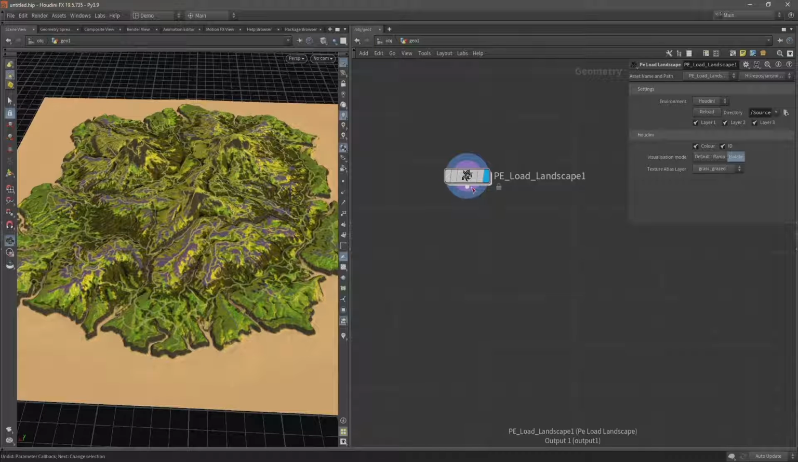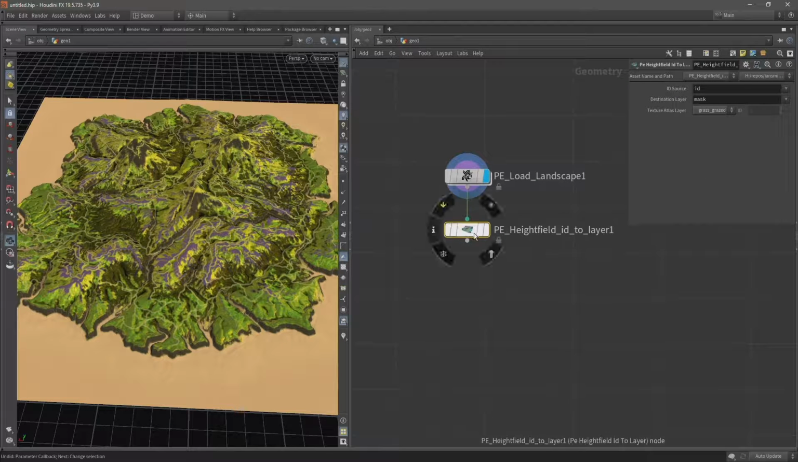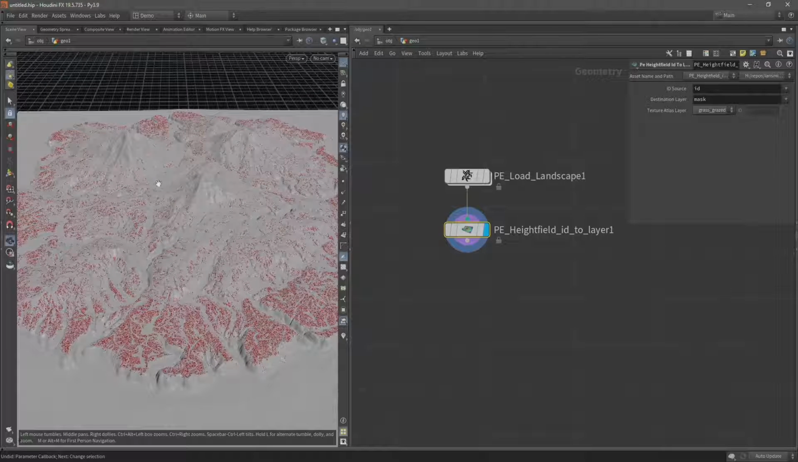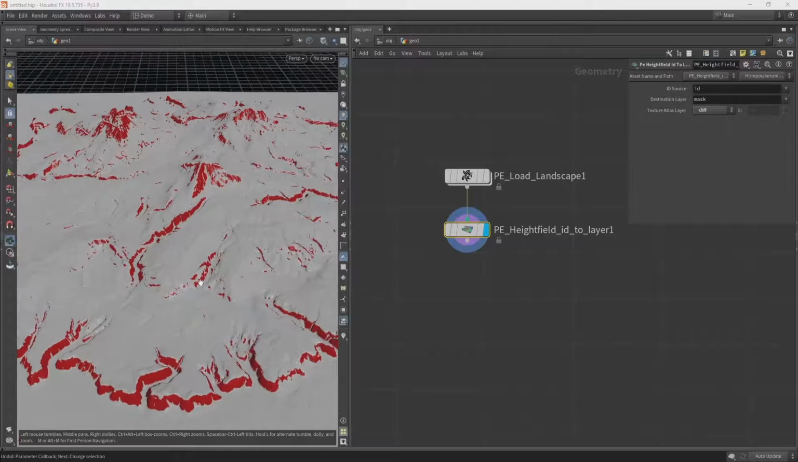And then I'm going to use this with another digital asset called Heightfield ID to Layer. This tool can take ID layers that are stored on the Heightfield and convert them to a mask. For example, if I select the cliff ID layer, then I can see a mask of the cliffs.